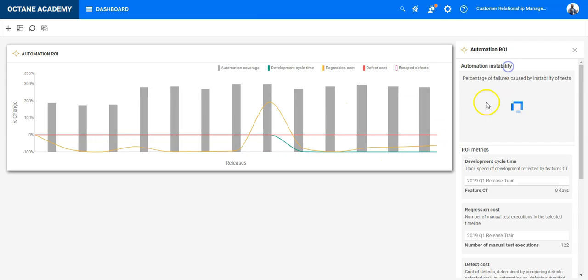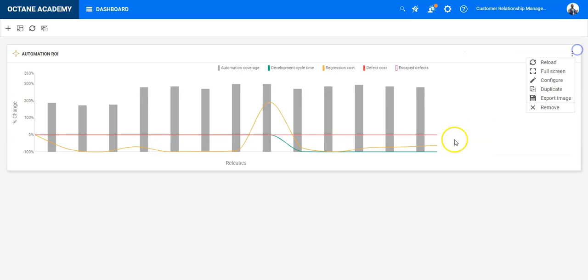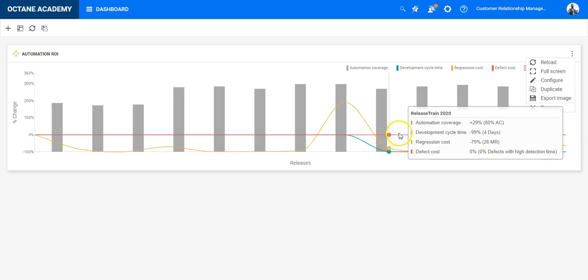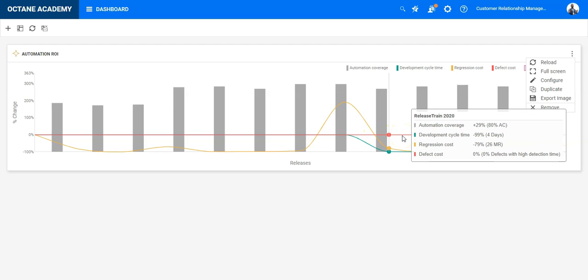The next one is the defect cost. This is something which I did not really focus on throughout my project, but basically this will tell you if you have a high detection time. What does it mean? Whenever you run automated test cases through a pipeline and you are able to detect a defect through those automated runs, this is applied here as a high detection time.